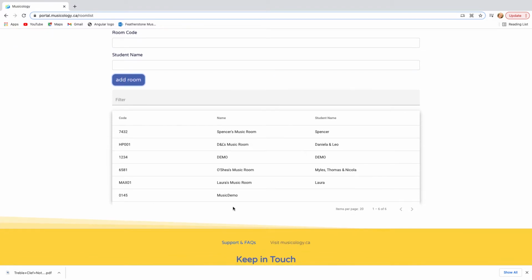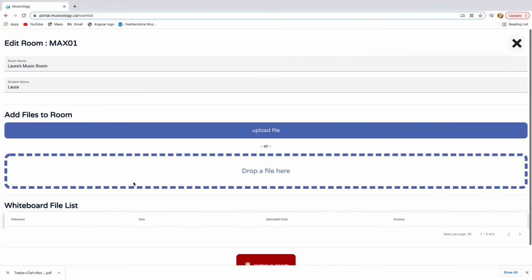And you see it pops up right down here, and you'll be able to immediately see it on the app as well. So this is the code that you will be sending Laura, her Max01, and to download the app on the App Store. Now I'm going to add a file to Laura's room, and you can also do this directly in the app, but you can also do it on the portal.